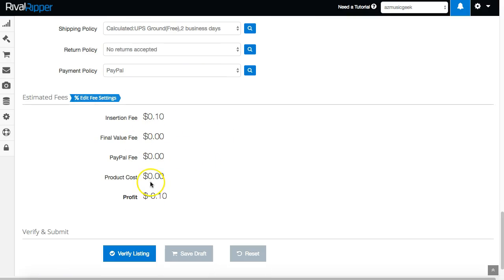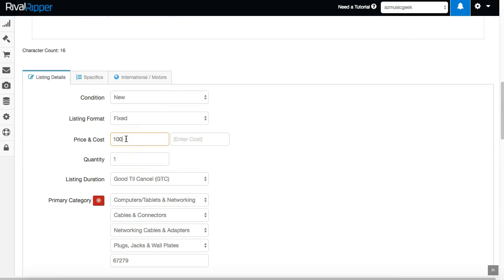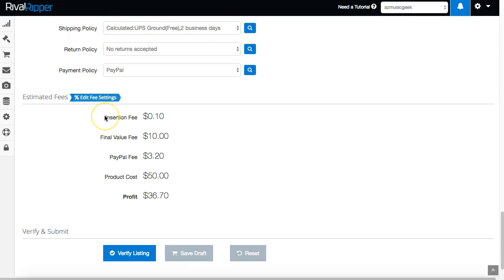So if you fill out your price and your cost above, it'll figure out an estimation. So if I scroll up here and put in $100 and set my cost to 50, if I scroll down, it's guessing what the insertion fee is. It'll actually give you the estimated insertion fee when it pops up. So my $100 item is going to cost me $10 because I think my account's set to 10% for my eBay final value fees.